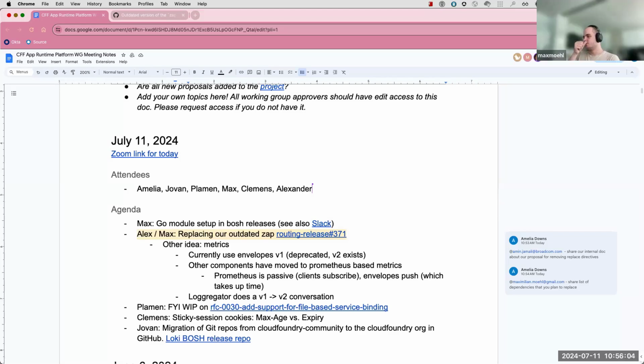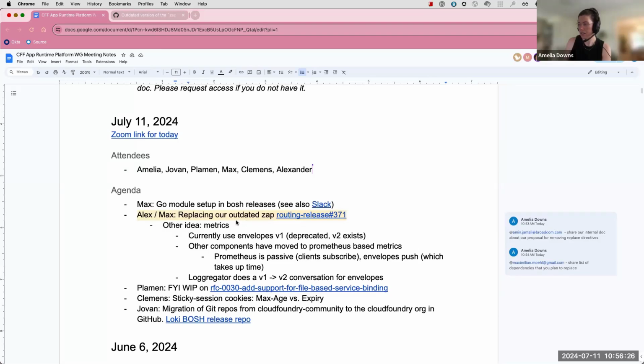Yeah, so the goal would be to move to Prometheus and not to v2, to get rid of this kind of pushing and go to a pull-based approach. Much more optimal for the GoRouter. Great. Any other thoughts on our outdated dependencies?